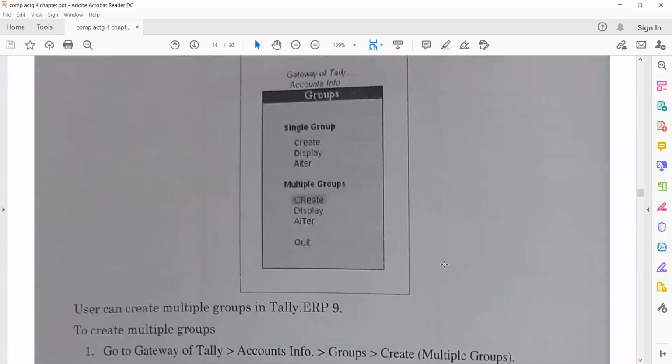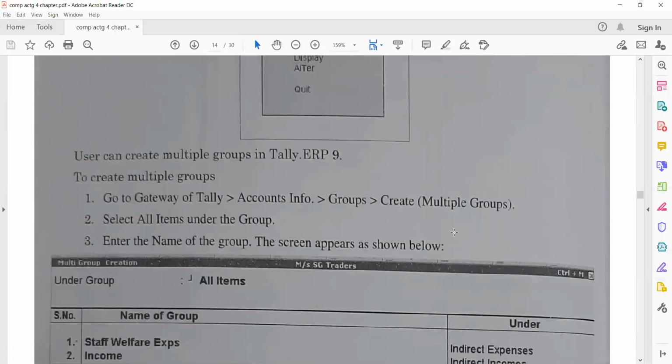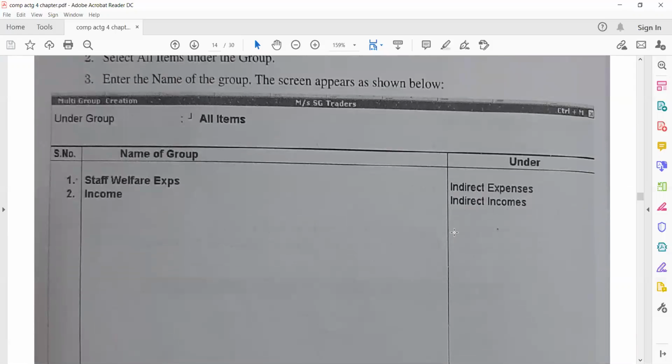Creating multiple groups. If you want to create multiple groups, here they have highlighted Create. See, the steps are the same, but your screen will be different when we are creating this. Under group, I have to take all items. Suppose I am taking only indirect expenses, so I can write all indirect expenses, but instead of writing anything indirect, I am writing all items. It is not writing, here an option comes. So in the option you have to select all items. Then any type of group you can create here.